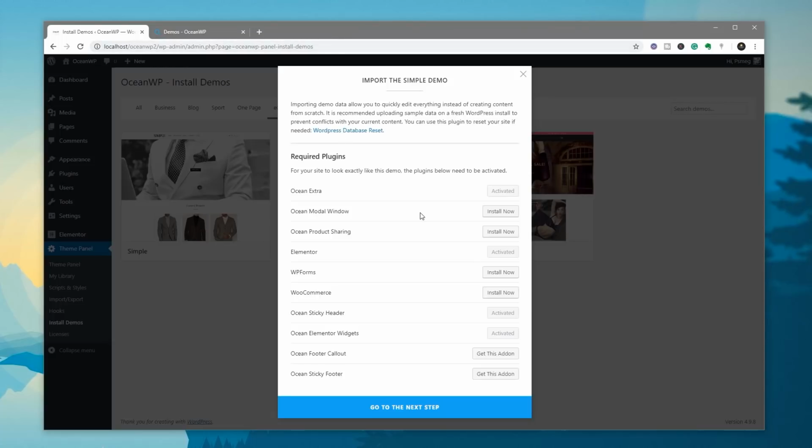Now you can see we have certain things like Install Now. These are free plugins we can download, so for example WP Forms and WooCommerce. But anything that is a commercial pro add-on for OceanWP, you'll see we have the option that says Get This Add-on. This gives us the ability then to either go through and purchase that add-on if we don't have it, or we can download it directly from our OceanWP account, and we can then upload that and install it so we can start working with this particular demo.